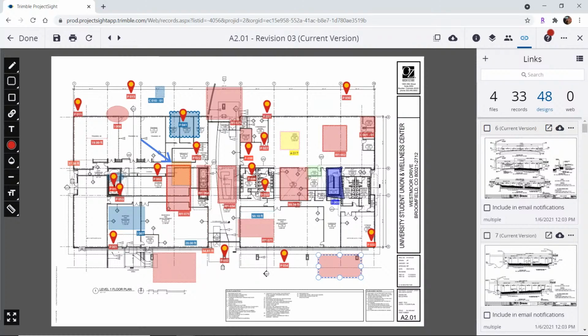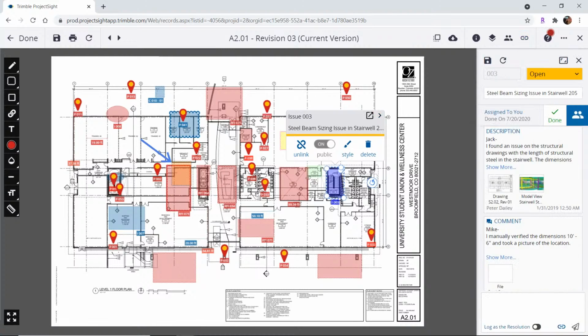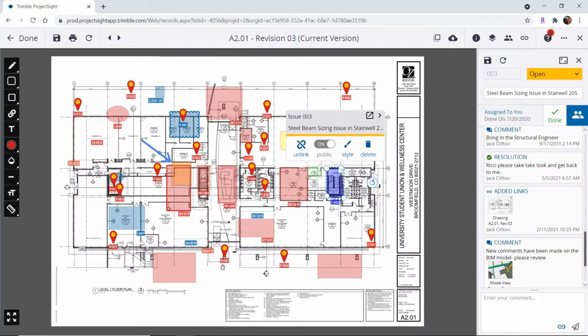To view an existing record, for example, I have an issue 003 here. I can just simply click on that and be presented with that this is issue 03. There's some kind of issue with sizing on the stairwell. And I can come in here and actually extend it a little more. So it's going to still give me the ability to see the drawing. And then on the right-hand side, I see the record.